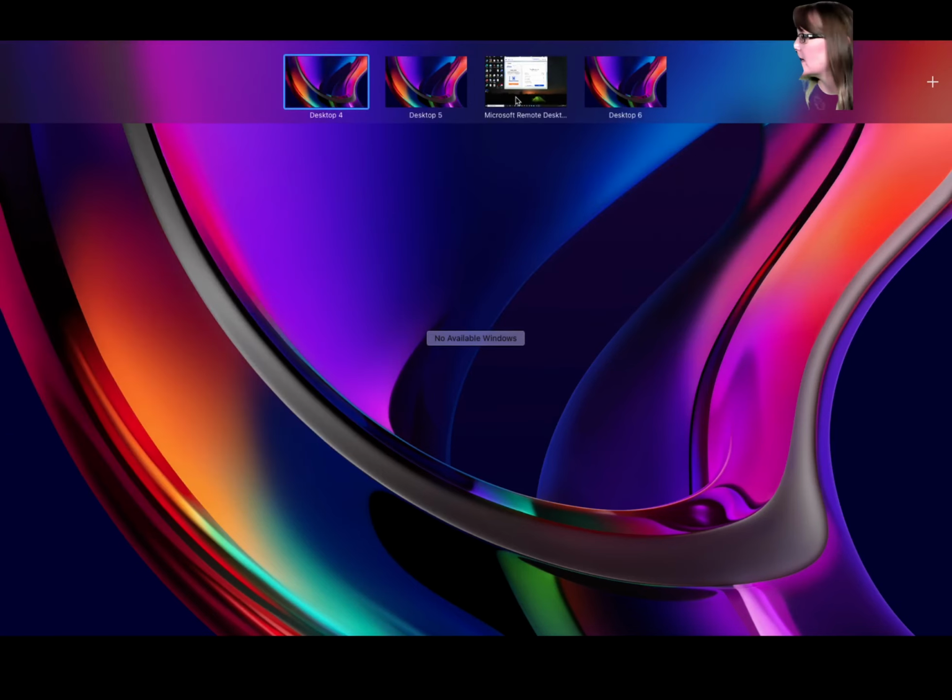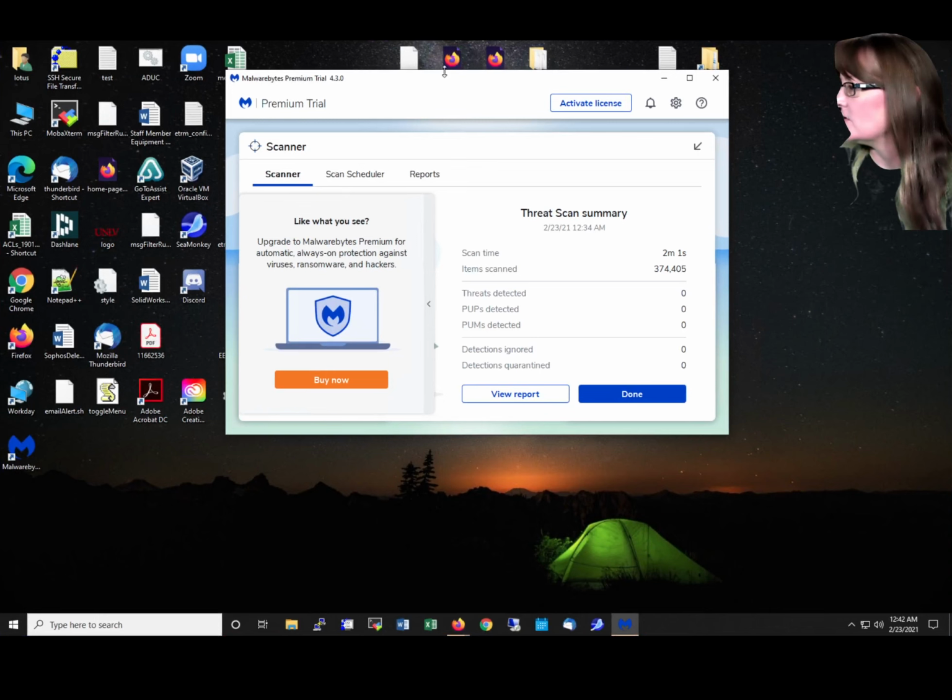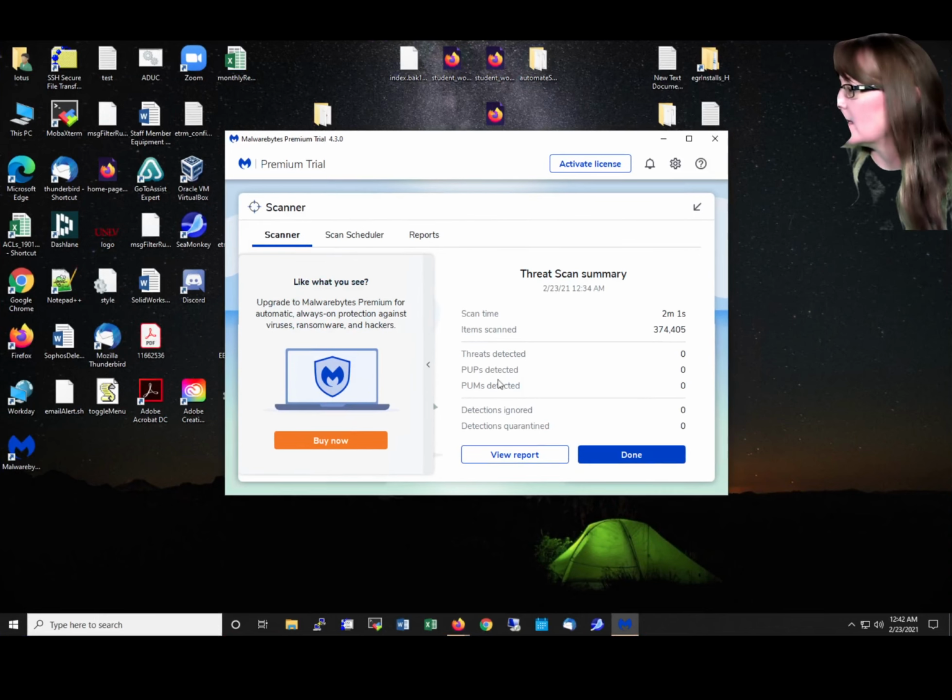Let me go back to here and show you what this looks like. It shows your scan time, it shows your items scanned, and this is what I want to see here. Go ahead and take your screenshot of this. It took 2 minutes and 1 second. Go ahead and take your screenshot of this.